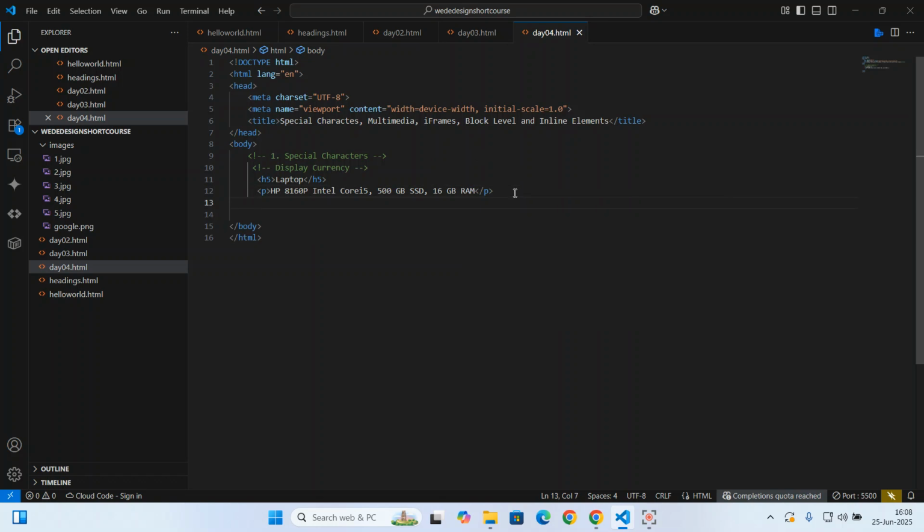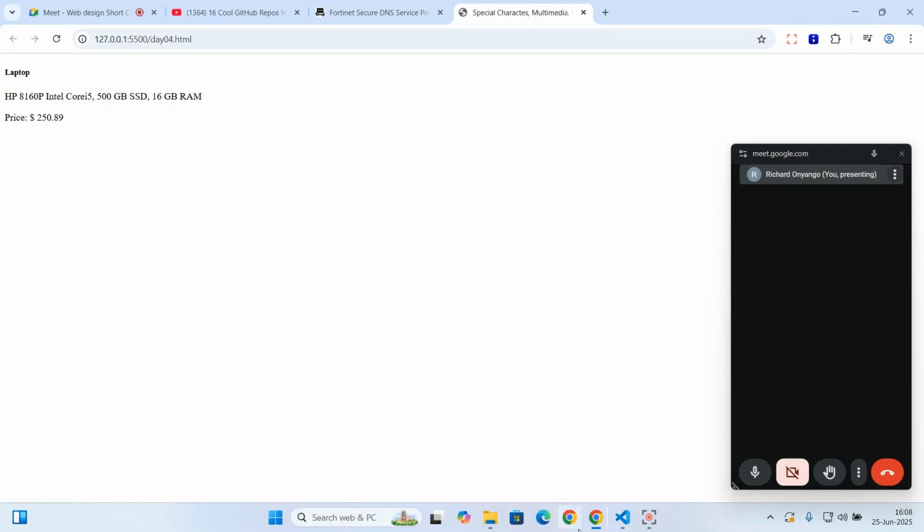Then down here, I want to indicate the price, and I want the price to be maybe euros or dollars. Then I'll put something like 250.89, something of the sort. Now, if I run this on my browser, I'll put them side by side.